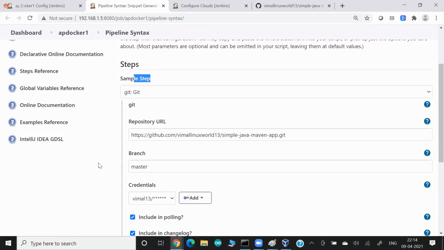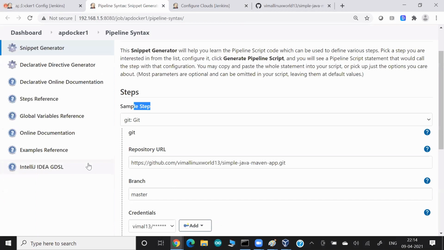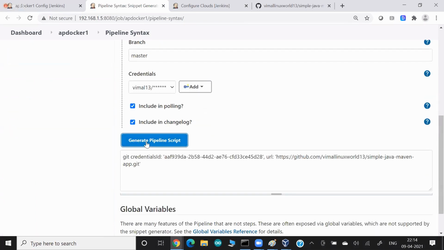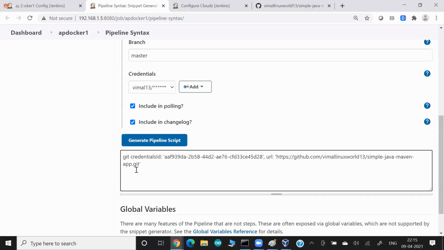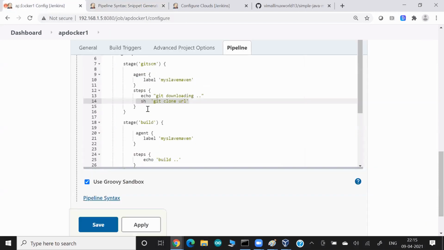So let me share this page with you. Now if you click on generate pipeline script, guys, it creates this command for you. See here. So you don't have to go to the documentation and look up the syntax of the Git keyword, the URL keyword. You have to put a comma, you have to use this keyword. You don't have to worry about it. Directly copy this code and paste it inside the step.